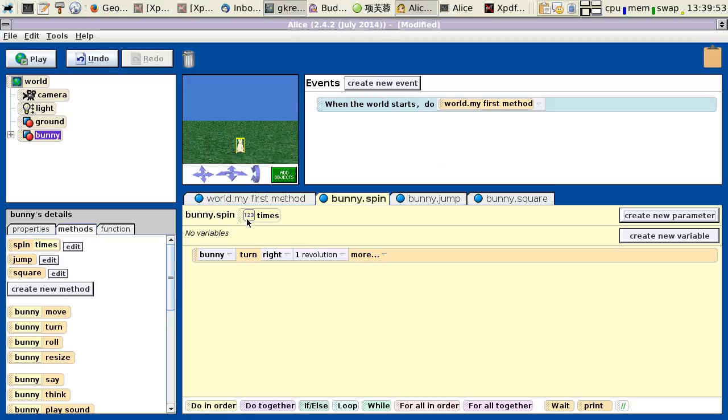And now how many times should the bunny spin? How do we make it so that this method uses that parameter? Well, just drag it here. He's going to turn right x revolutions, where x is the number of times, where x is this parameter. You can think of a parameter to a method like x in an algebraic expression. I'm going to do this x times.